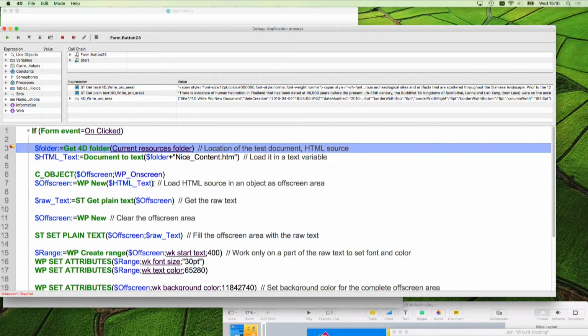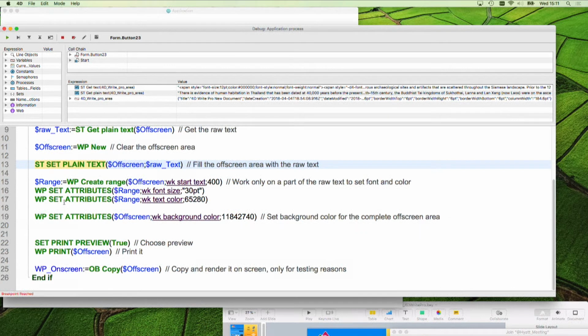So again, we fill the off-screen area. The first 4 lines are the same as on the button before. Then I extract the raw text to format it later on differently by using ST get plain text. I now have the raw text in a local variable. I clear my off-screen area. WP New without any parameter clears it. I insert the raw text into the off-screen area. And then I create a so-called range.